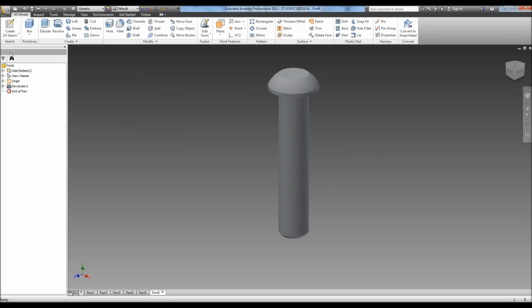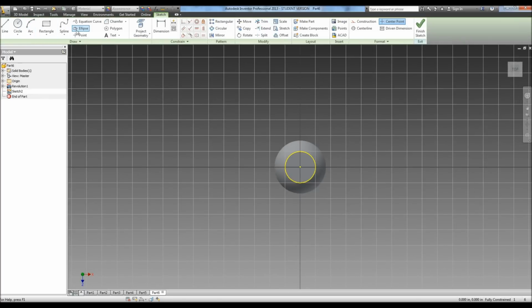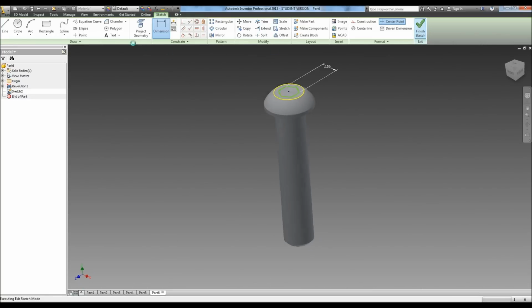Okay. Now we're going to do a sketch on the top here, and we need to do a polygon. Okay, I'm going to draw that in. And now it tells us to dimension this. It is 5/32 across the flats. So 5 divided by 32. And we're going to hit Finish.